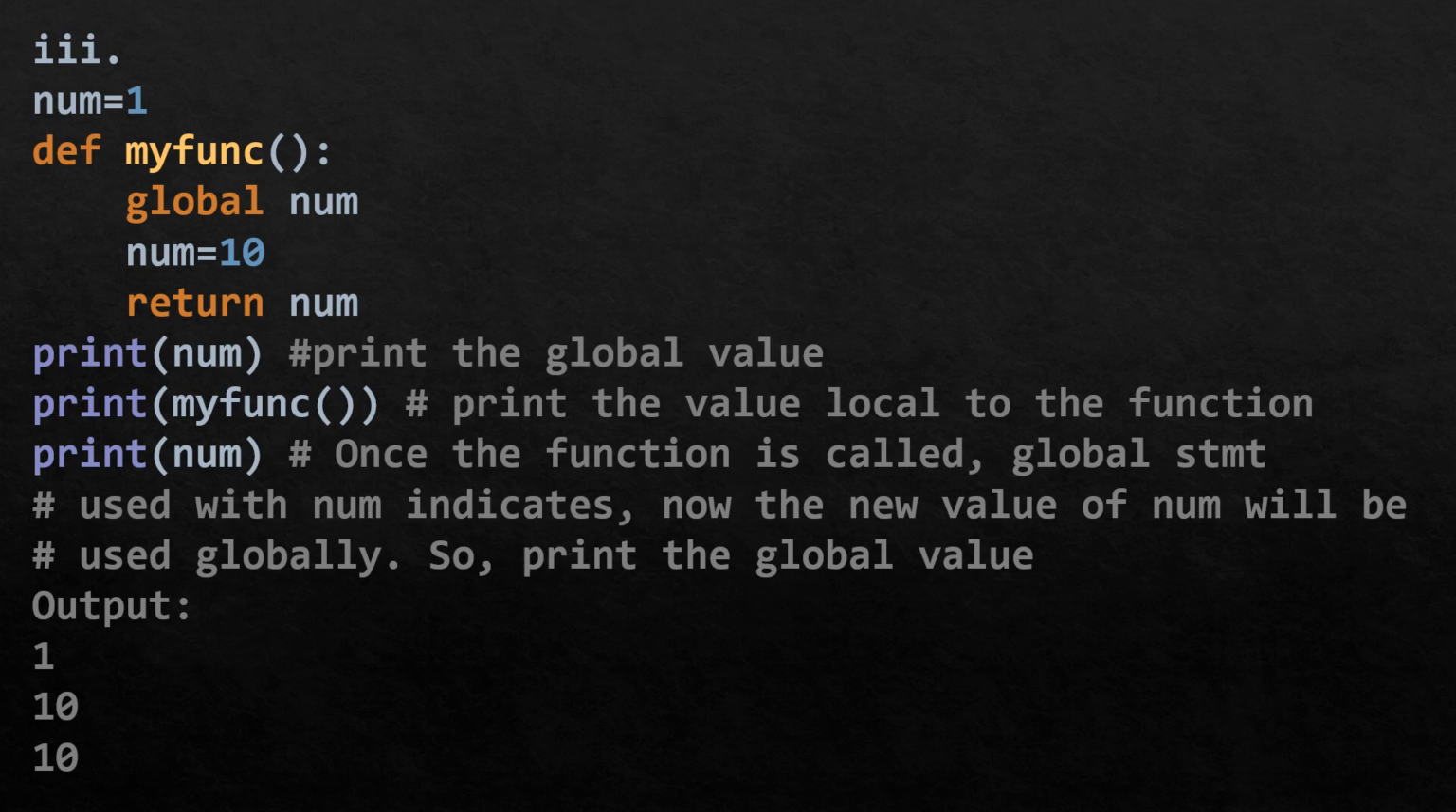So the first print statement will print num as 1, the second one is obviously 10, and the third time it will print 10 because of the statement global num, the new value of num, 10, became global.